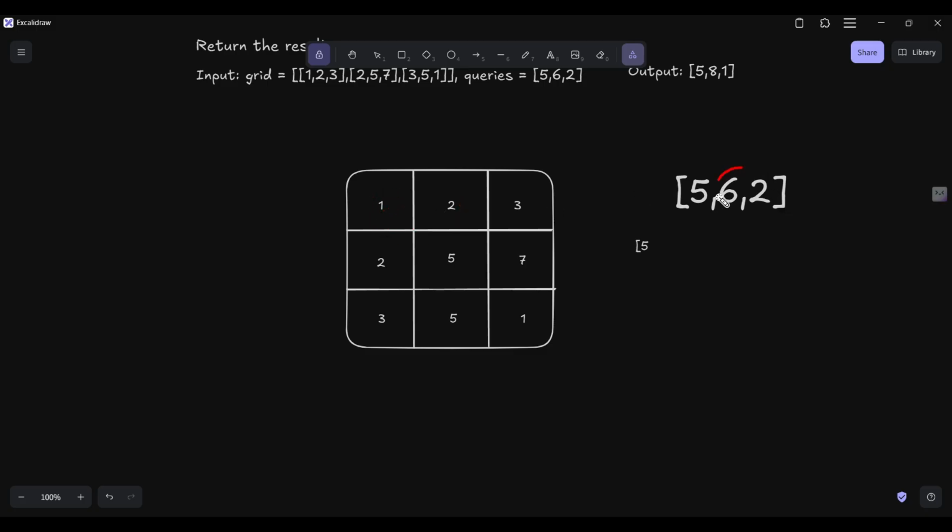Then for 6, we start again from the first index. Then move to this and this, so there will be 2, then this 3, then this 4, and this is also valid.